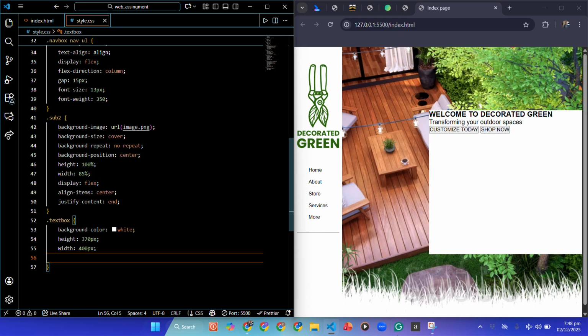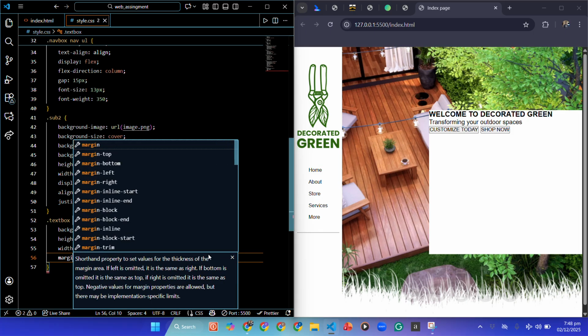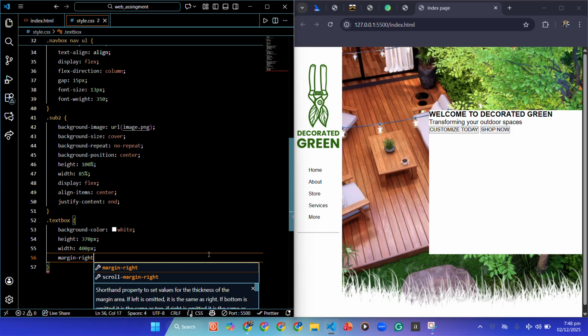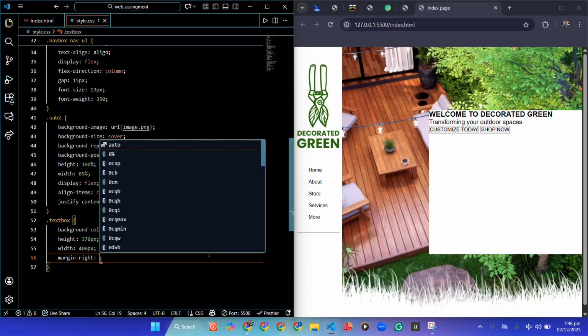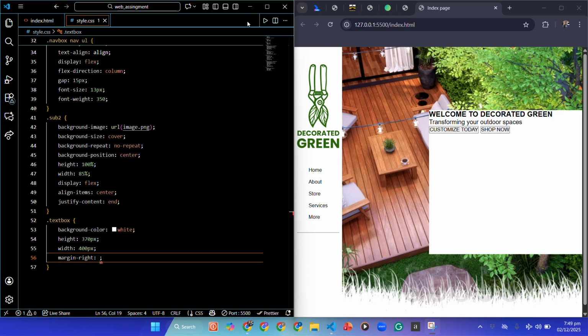Now you can see from the original picture there is a little bit of gap between the main container and the parent container. So to the right, I'll give it some margin. I'll say margin right, and I'll use 100 pixels for my margin right.